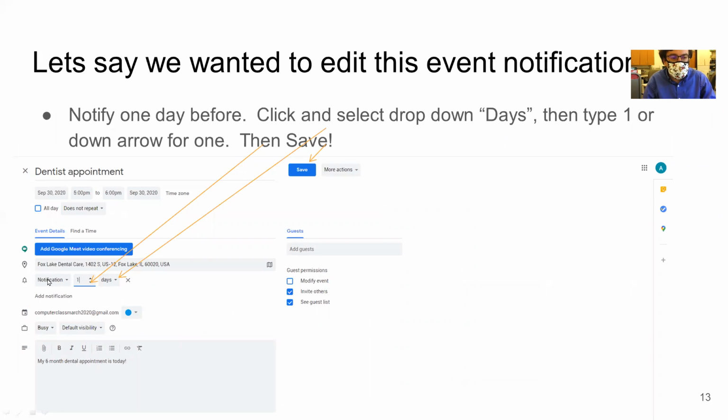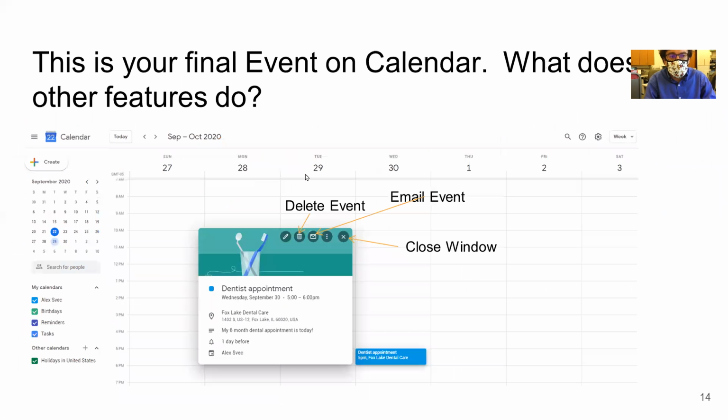We can change the notification. So instead of minutes, I'm going to change this to days. So I'll click on the little box here to go to days. And then I just delete the number here and type 1, or I could use the up and down arrows to get 1 in there. And then click Save. So now the dentist appointment is going to notify me 1 day before.